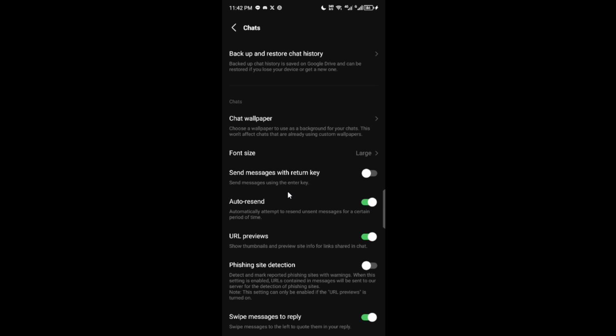As you change the size, Line usually shows a preview so you can see what your messages will look like before you confirm. After selecting the size that feels comfortable, back out to your chats and skim a recent conversation to confirm everything looks good. Larger sizes can make long messages easier to read, while smaller sizes can reduce scrolling.